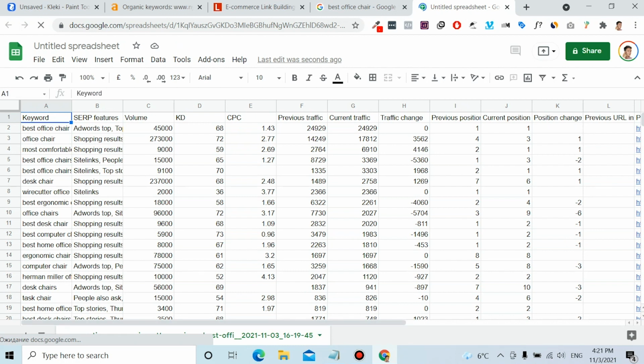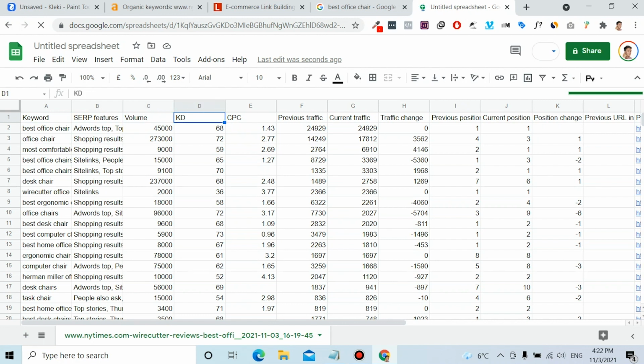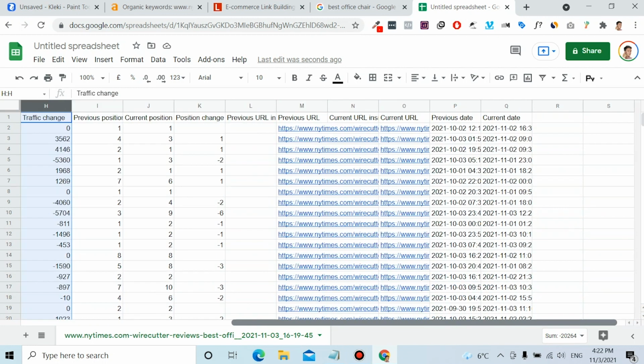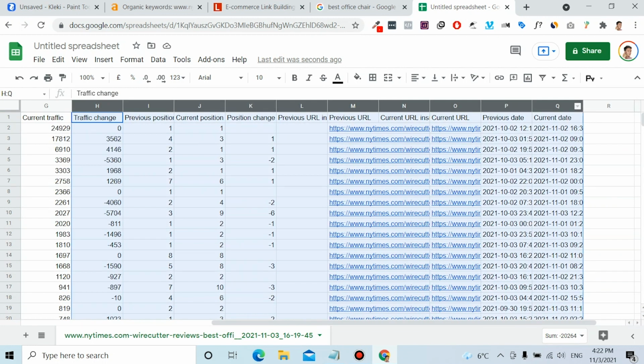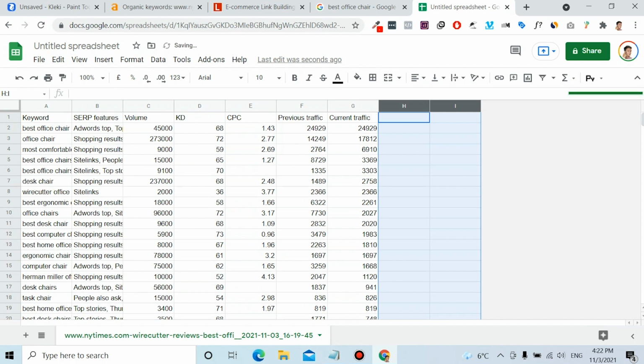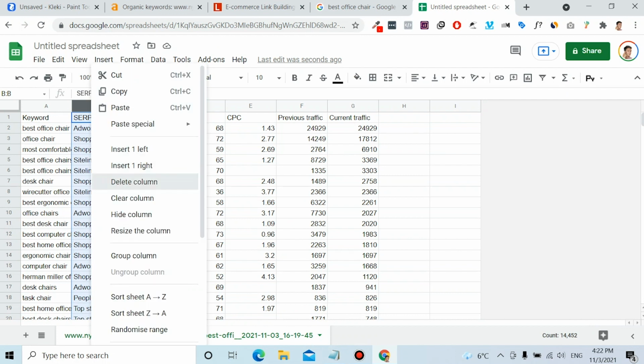And we got a bunch of rows here. Yeah, a bunch of columns. So the first one is keyword, SERP feature, doesn't matter. Volume, we might be somewhat interested in that. Keyword difficulty, how hard it is to rank for this specific keyword. Yeah, previous traffic, current traffic, traffic change. Like, we don't need any of these really. Previous URL, current date. So, previous position, delete columns. So we don't really need any of these. What we do need, however, is we can take this out as well.